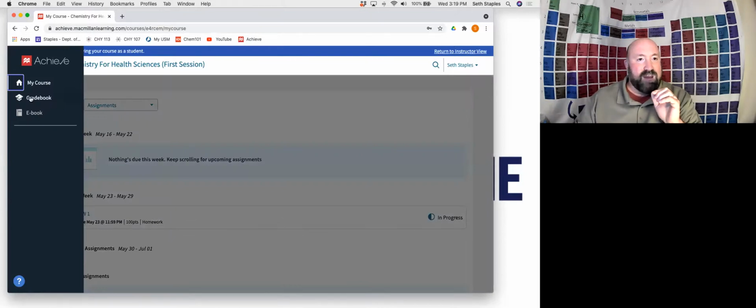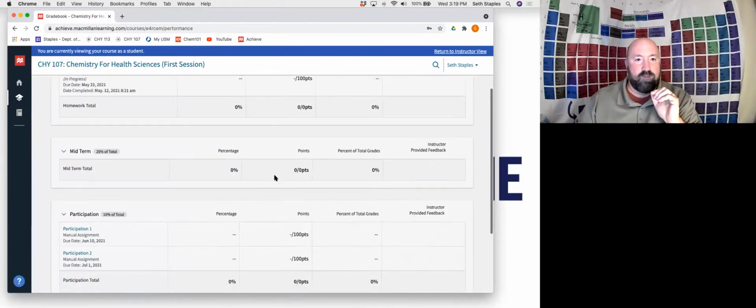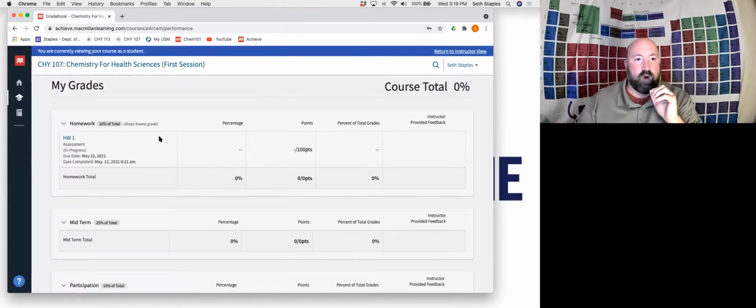You can go to the grade book here, not much in there yet, but if you do go there as we get rolling, you should be able to see your grades and get a rough idea of where you are for the course at any point.